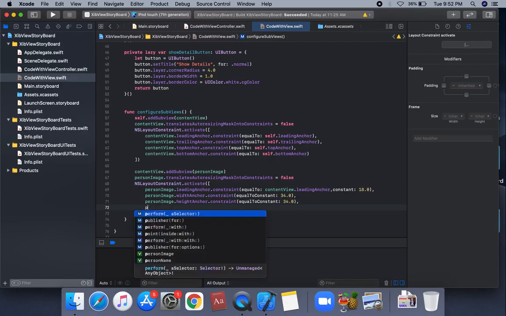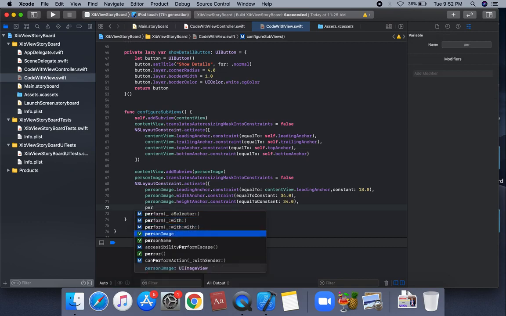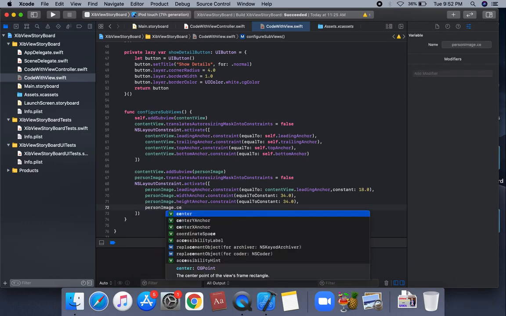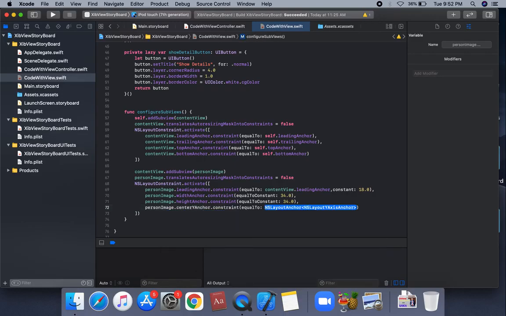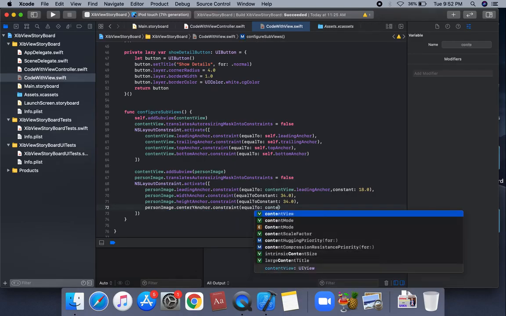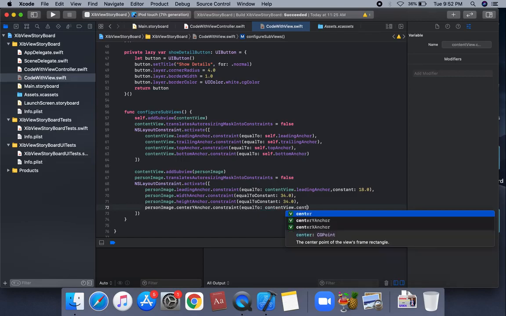And for trailing, we're going to apply the center: personImage.centerYAnchor.constraint(equalTo: contentView.centerYAnchor). And we can add on this title person.